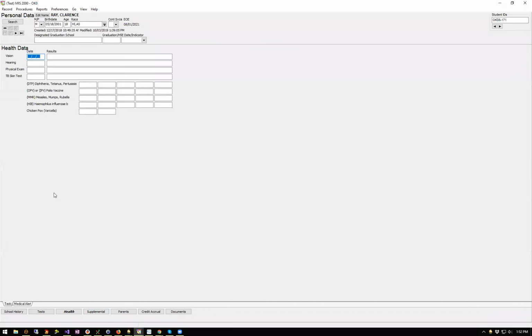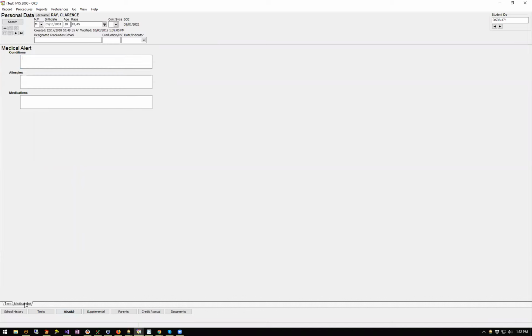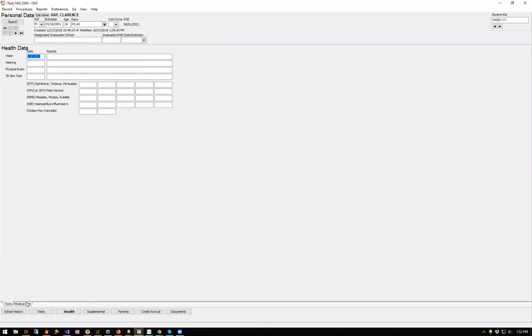So next is health data. This is a place where you can basically enter immunization dates and things, results from vision and hearing exams and such. And there's also a medical alert tab, so you can make comments if the student does have a medical alert. And all of this is just one record per student, and you could just type in the information.